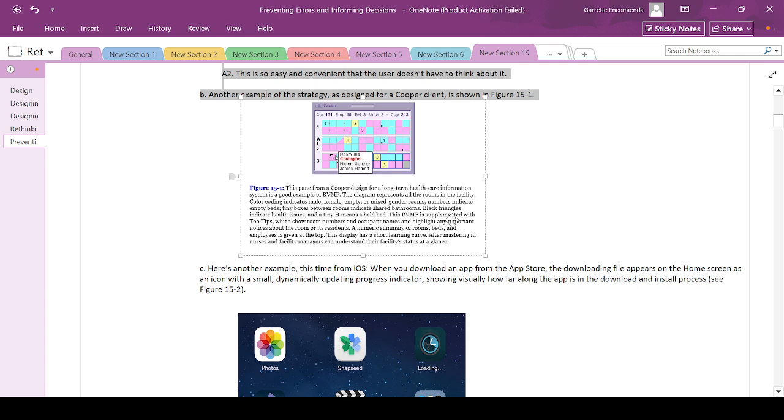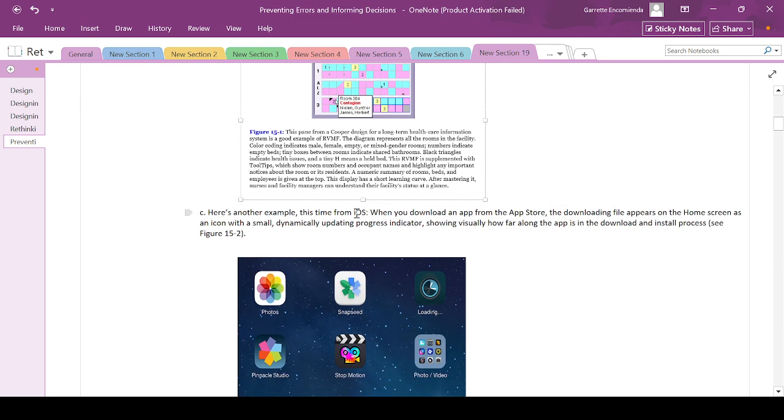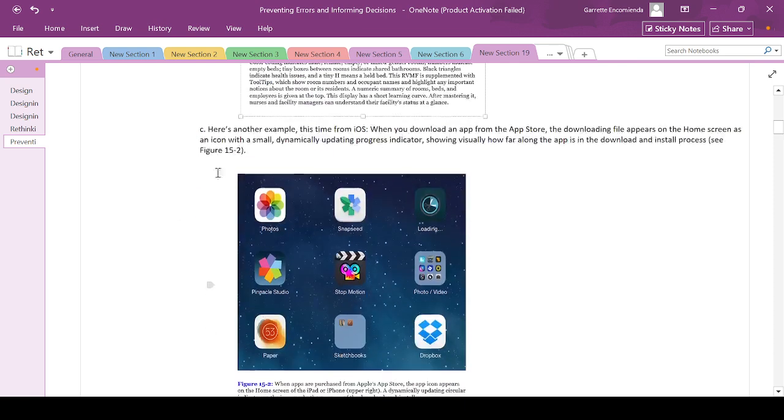This RVMF is supplemented with tooltips which show room numbers and occupant names and highlight any important notices about the room or its residents. A numeric summary of rooms, beds, and employees is given at the top. This display has a short learning curve. After mastering it, nurses and facility managers can understand their facility status at a glance.